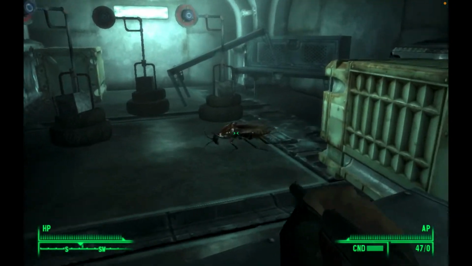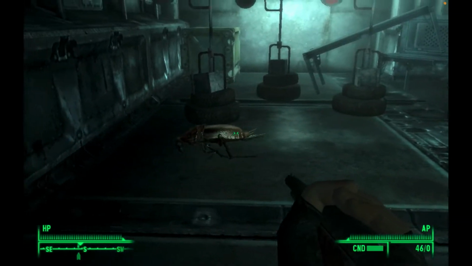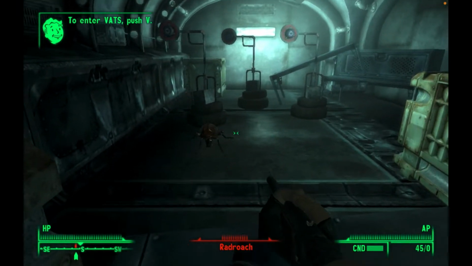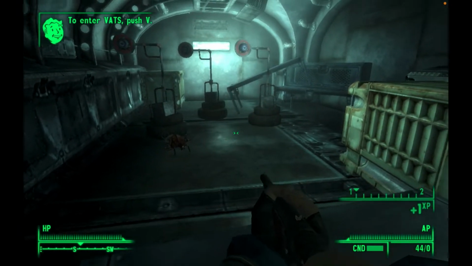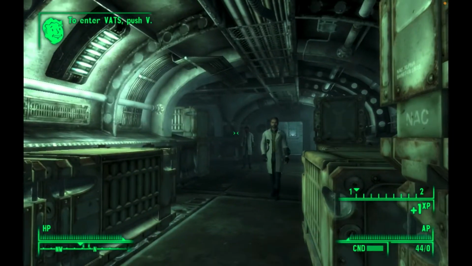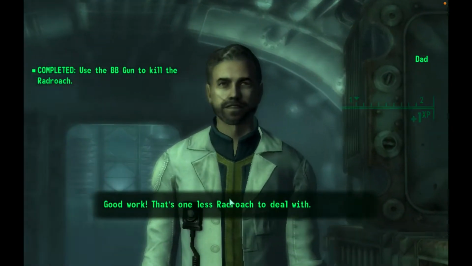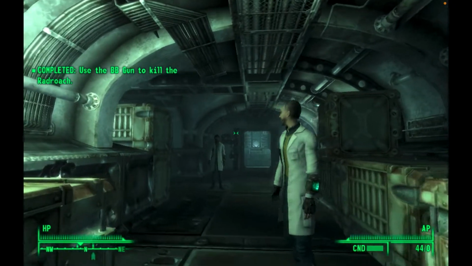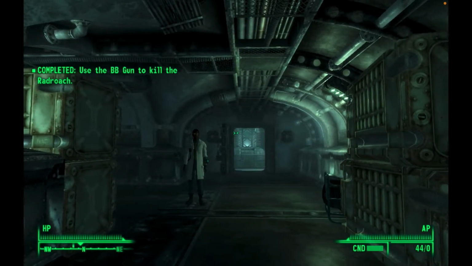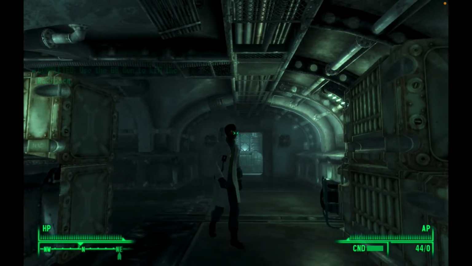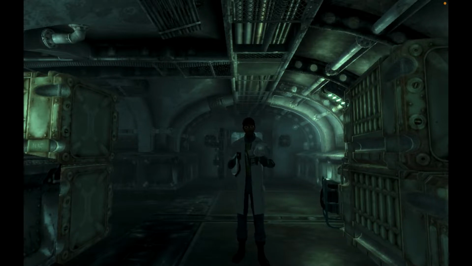Careful, it's a rad roach. Think you can take care of that with your BB gun? Just aim and shoot. You'll be fine. Good work. Let's get a picture. Hey, Jonas, get a picture of me with the big game hunter. Smile.